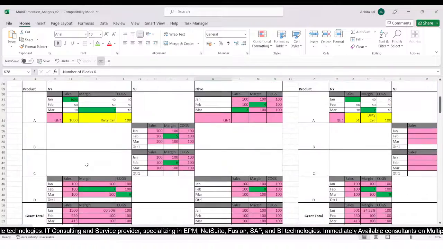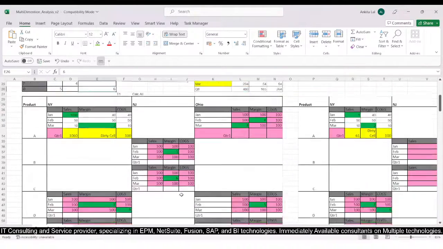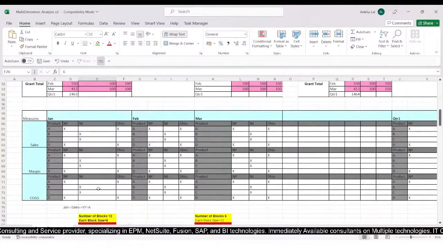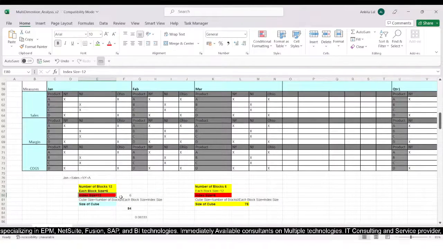As we have seen previously in this image that we were holding data only in these 6 blocks. First, second, third, fourth, fifth and sixth. I have already numbered it. Okay, however, because we do not have any dense dimension in an application, we are only holding a sparse dimension, so the number of blocks has been increased by 6. Okay, so the total number of blocks has become 12, and the index size is also being increased to 12.